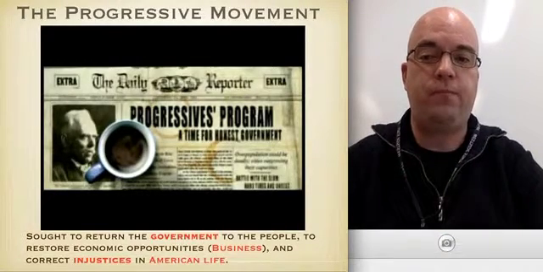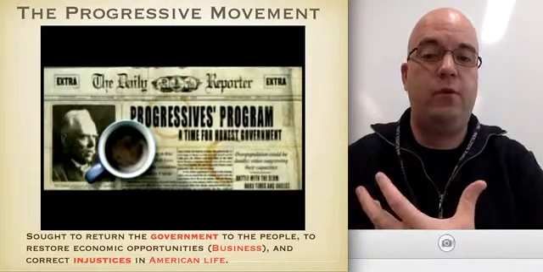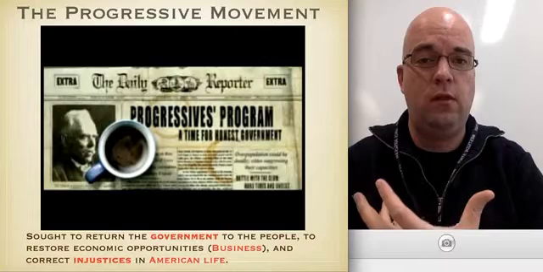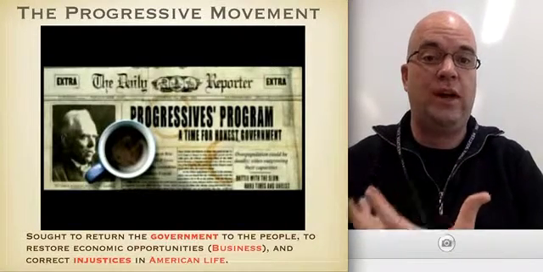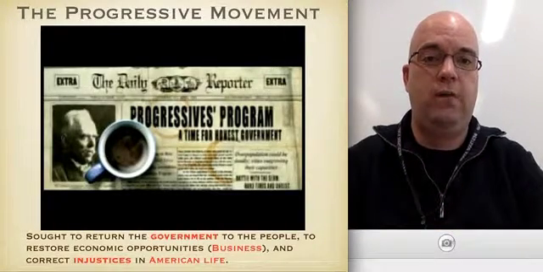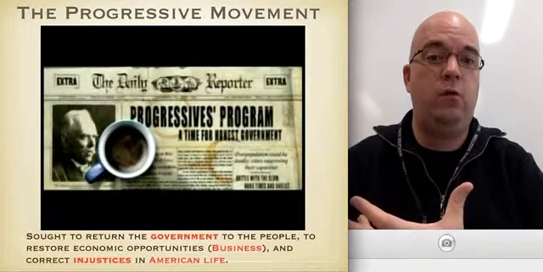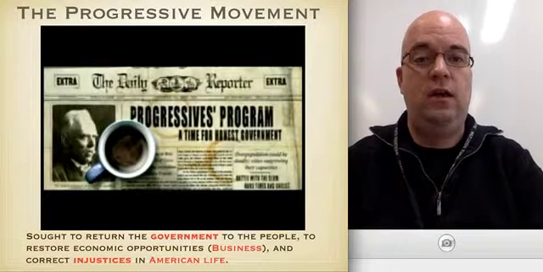They want to restore economic opportunities in business, all those difficulties of workers that we've been learning about: the low pay, the long hours, the dangerous working conditions, child labor, young kids working in factories. They wanted to fix those and create better opportunities so more Americans could succeed in the system.